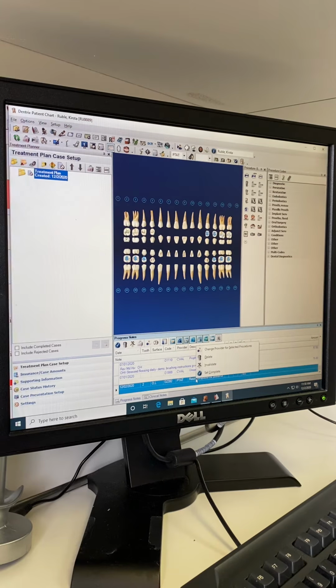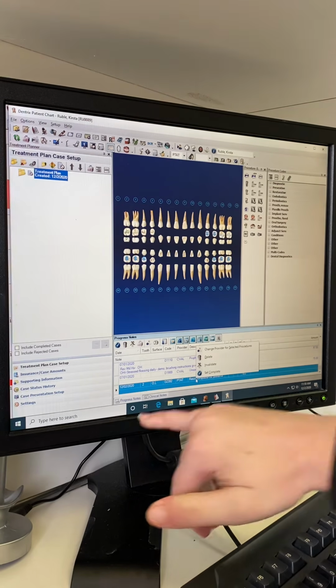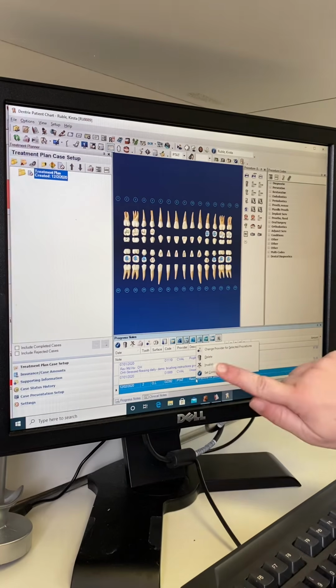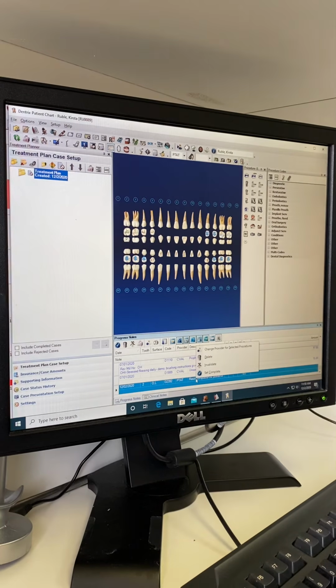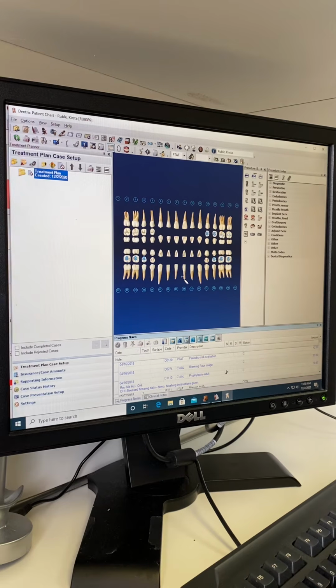If you accidentally do something that you don't want to do, you'll go down here to progress notes. It'll show the procedure that you just entered. And what you're going to want to do is click delete, and it'll say delete all selected items, and you click yes. Now, same thing if you're going to be adding a filling. And this is really great when the doctor comes in and you're trying to add treatment. The more treatment that you can add, it helps the front desk a lot, and that makes things easier for them. So same thing, click on tooth number 2.